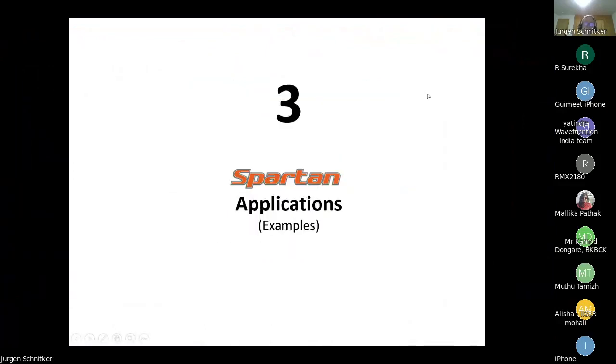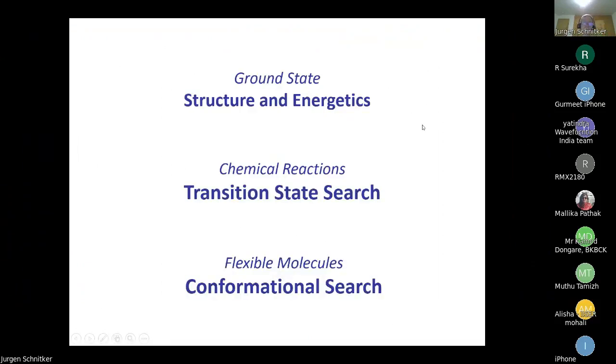Now let's look a little bit at applications. We already started with that. That's really the main part of the webinar: structure and energetics, transition state searching, and conformational search. For structure and energetics, you just saw an example already. So let's do something a little more ambitious, namely finding transition states. I'll do conformations a little bit later.